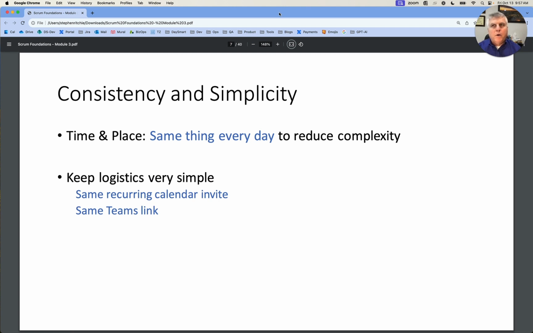The goal of a daily Scrum is to capture these sprint goal items, the plan and the impediments. But we want to have a simple mechanism for doing that. So same thing every day. Keep the logistics very simple. Should be the same calendar invite, the same Teams link, or whatever we can do to make it very easy for people to join and participate.